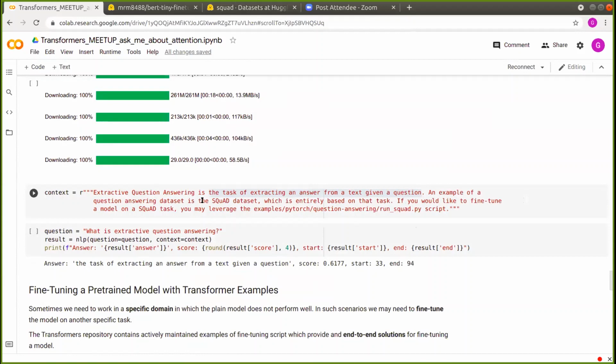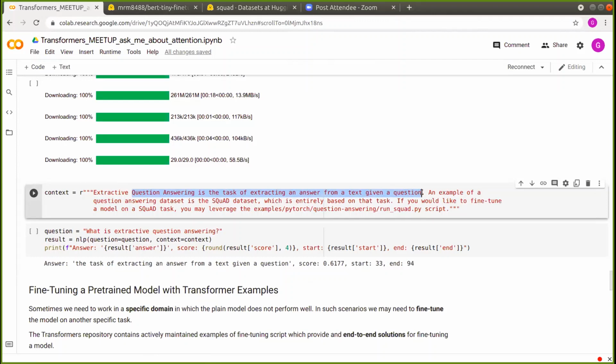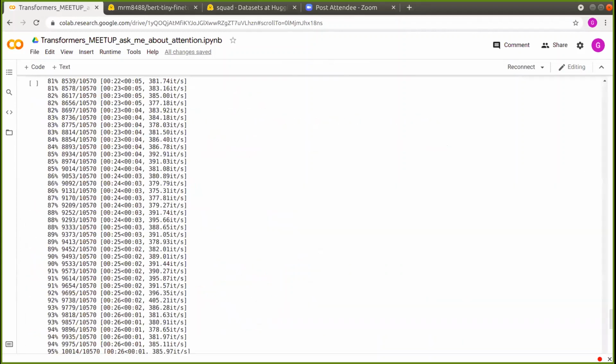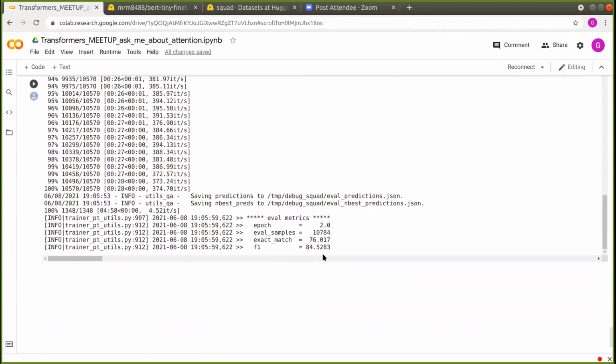For example, here our task is extracting an answer from a text given a question, but maybe the label can start from this. So this is still a good answer, but maybe it's not the exact answer that the labeler chose. So we need to know both metrics for question answering.